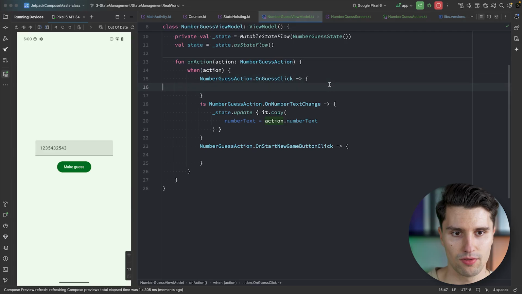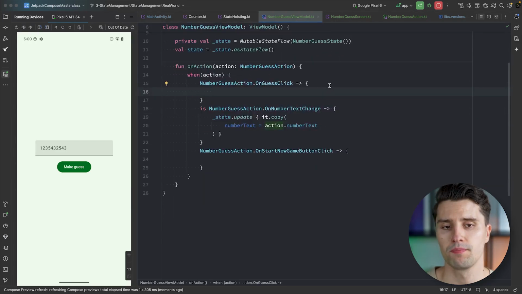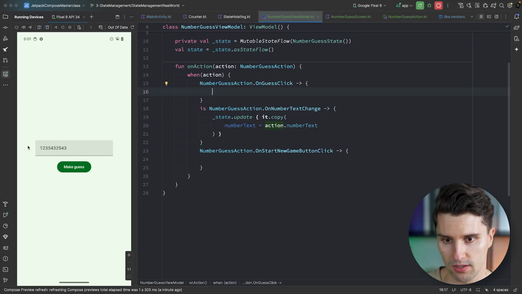So when we click on the guess button, what happens? Well, the view model needs to validate and verify that guess, needs to check, did the user guess the right number? And in order for the view model to actually do that, we need a random number to be generated in the first place. And that random number is also state. It's a value that can change over time, because when we start a new game, we will regenerate a new random number. However, that random number does not have a direct impact on our Compose UI. There is no composable in our screen that directly displays that random number.